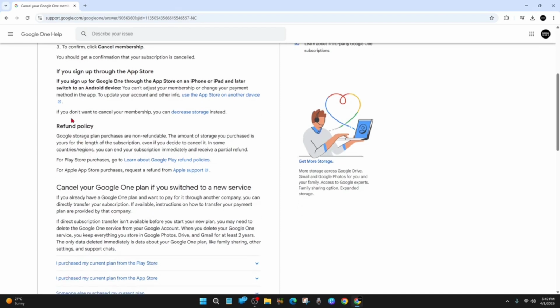And also they've got a refund policy, so Google storage plan purchases are non-refundable. So keep that in mind. The amount of storage you purchase is yours for the length of the subscription, even if you decide to cancel it. In some country regions, you can end your subscription immediately and receive a partial refund.